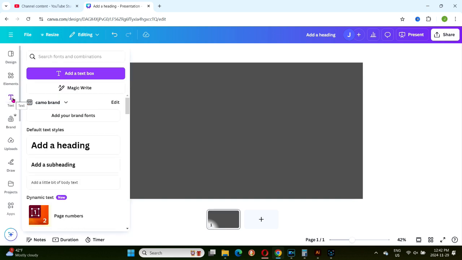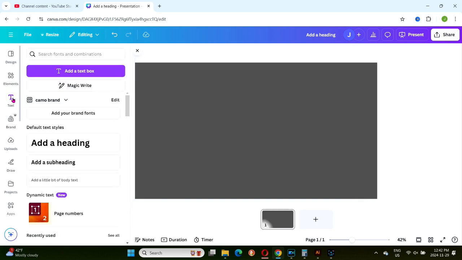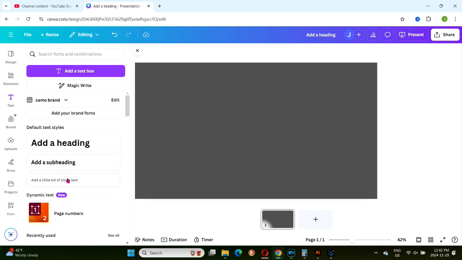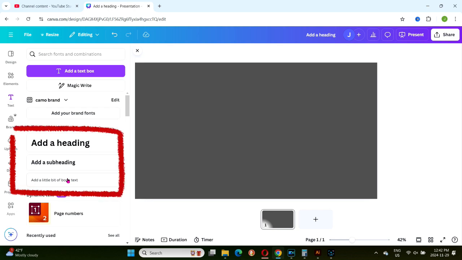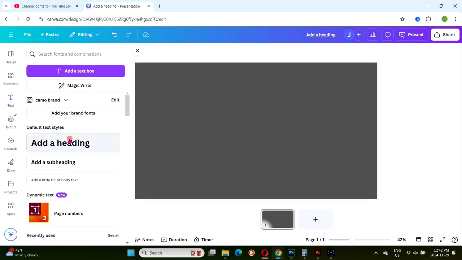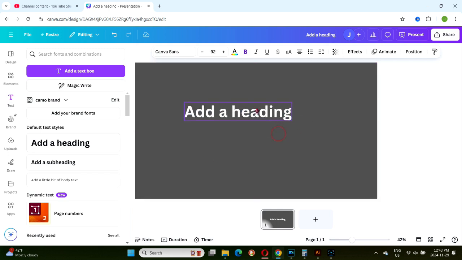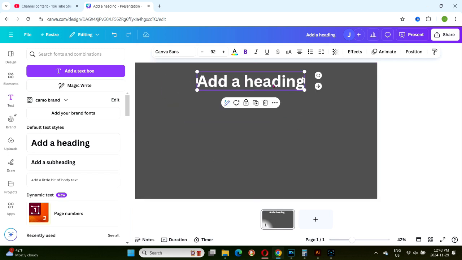This will open a drop-down menu labeled Add a Text Box. From here, you can choose from 3 preset text options: add a heading, add a subheading, or add a little bit of body text. These options make it easy to organize your design with text hierarchies. Simply click on your desired option, and a text box will appear in your design space. You can move this box anywhere on the page by dragging it.